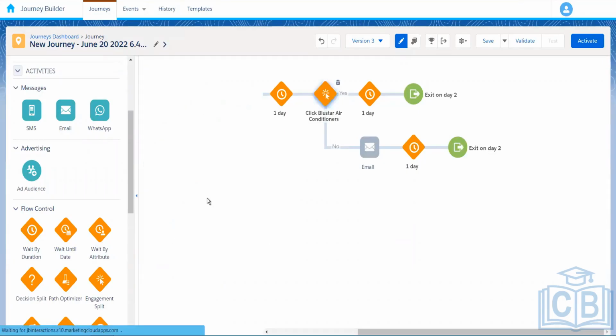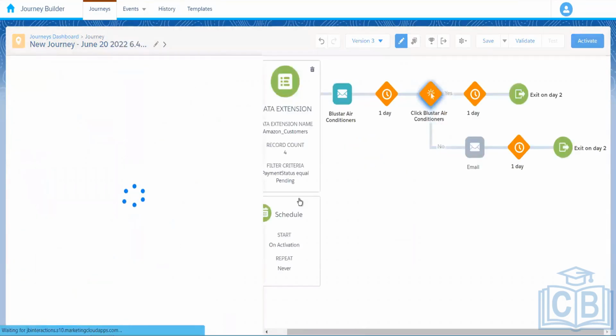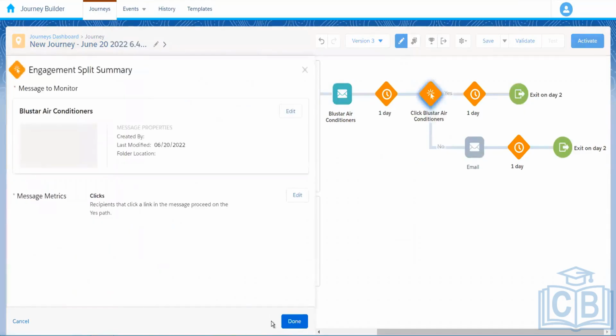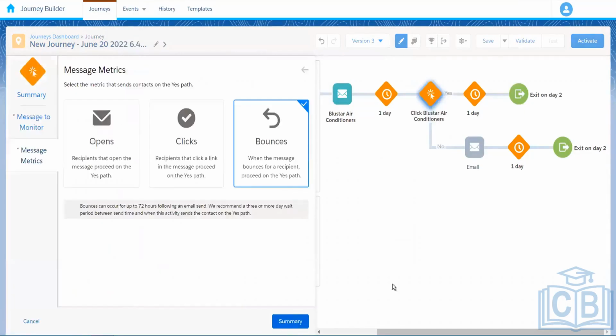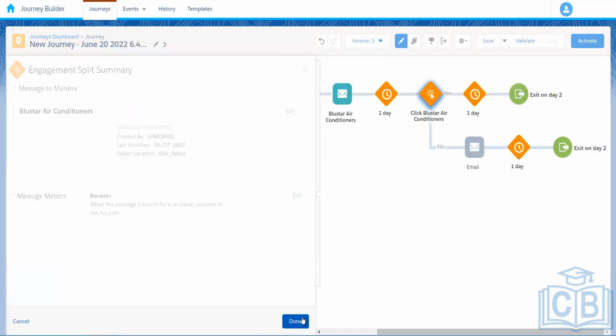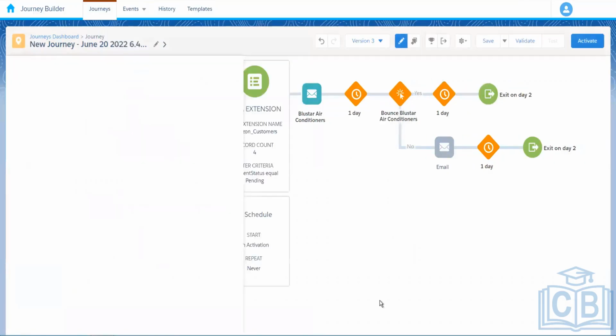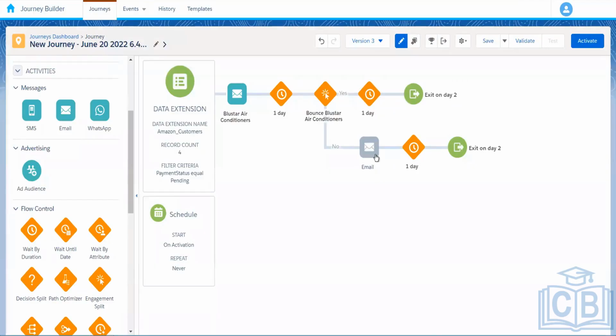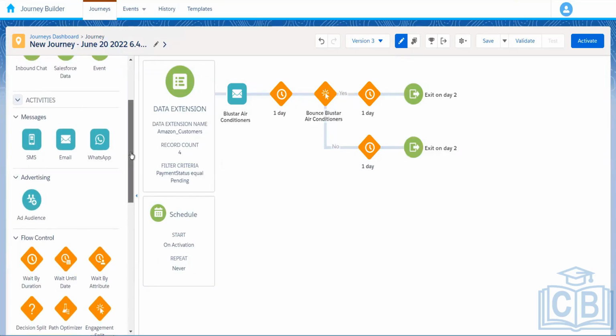Another option that we have is the bounce one. In case of bounce, the email has not reached the recipient. If the email is bounced, there could be a possibility that the email address is not correct, or maybe there is some issue at the server side or the recipient side. We need to communicate this to the customer. We can send them an SMS communication.